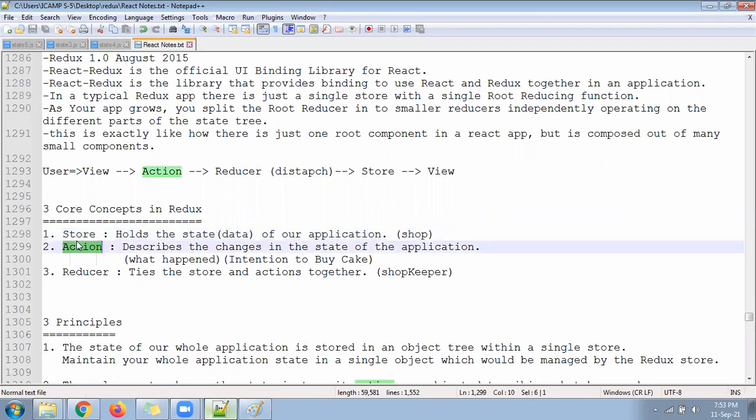Now, action is what? Action describes the changes in the state of the application, like what the user wants. That's called what happened, an interaction, an intention to buy a cake. That is called action. The same thing I have explained to you. What is the purpose you went over there for? You went to the shop to buy a cake. That is nothing but your action.